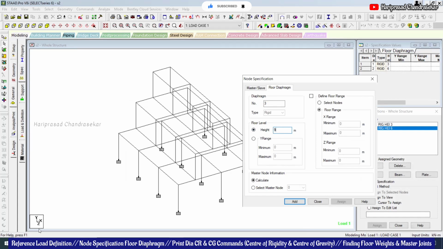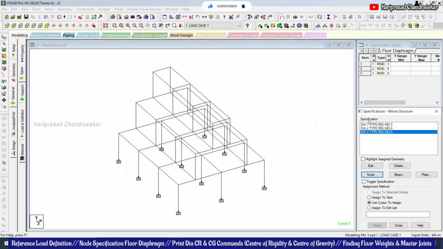But if you're changing that to Z up, you will get confused here, because here it will not change now. But we can customize this for Z up. So in that case, you need to be careful. Always Y up is better when you're working with STAAD. So 9 meter, I'm going to add. Okay, you can highlight that, and you can see it is highlighting based on that particular level.